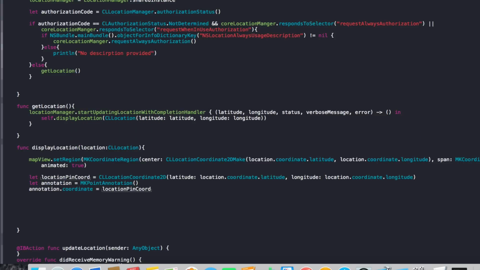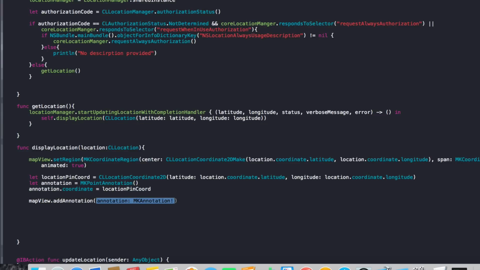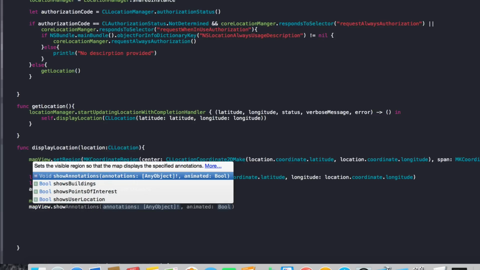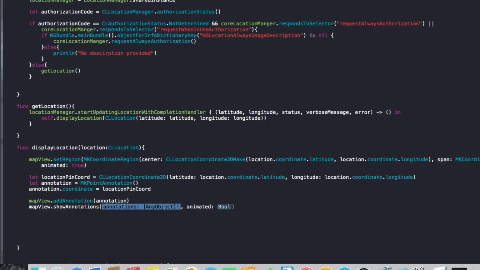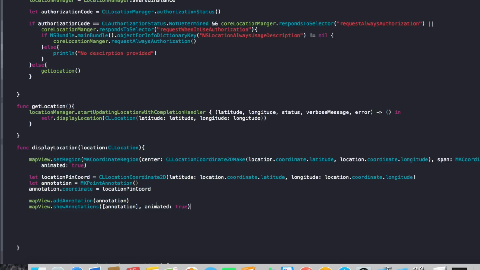So this was the first step, and now we can simply add the annotation to our map view using the addAnnotation function. So annotation, and then all we need to do now is calling map view again and showAnnotations, which requires an array. So you can imagine that you can provide this showAnnotations method with a bunch of pins, which you are familiar with from the map app on every iPhone. So if you search for sushi in your area, you will find a bunch of pins on your map, and this is the way it works. And so we will only provide an array using brackets for our annotation that we have defined, and then we can simply also tell this function that it should be animated. So this is the first step.